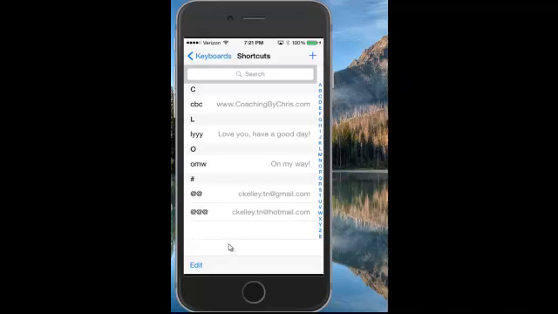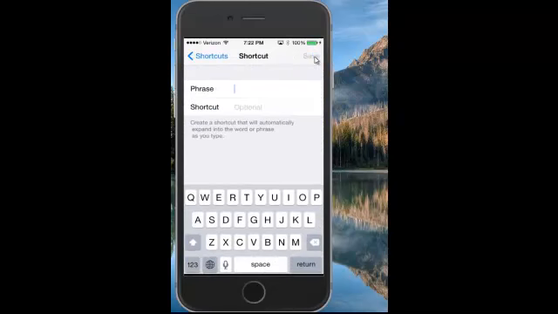So how is this going to work to create a new one? Up here in the top right-hand corner, you see a plus sign. I'm going to click the plus sign. It asks me for what the phrase is. Now, this has kind of become a catchphrase for me. I like to tell people in emails or texts or whatever to have an awesome day. I like that word awesome, and I put it in all caps. So I'm going to put in a sequence for that.